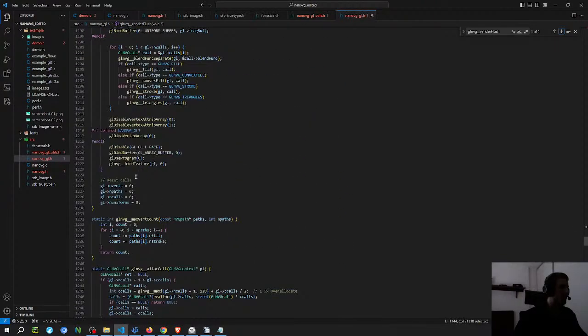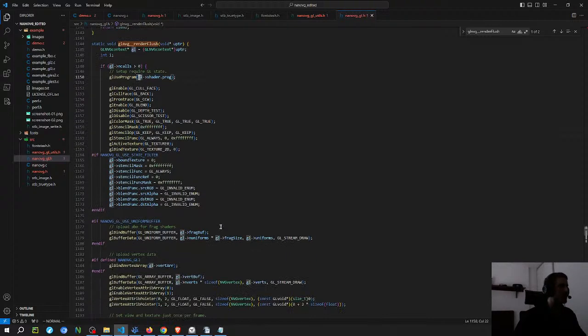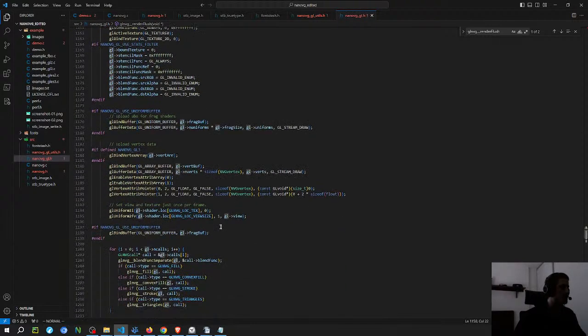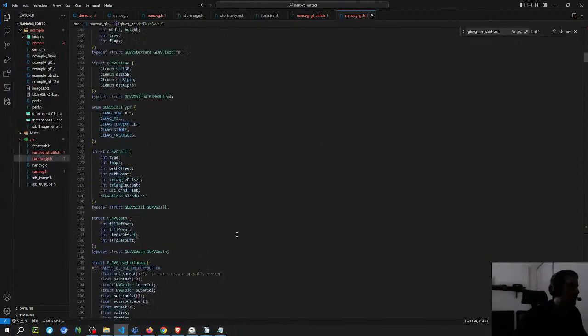Or maybe it's not this one. Oh no, this is the one that is used to draw, not to build. But I can see how they're doing the buffer setup here. So they create a uniform buffer. Oh, the other thing that I want to see is what kind of header they're using.